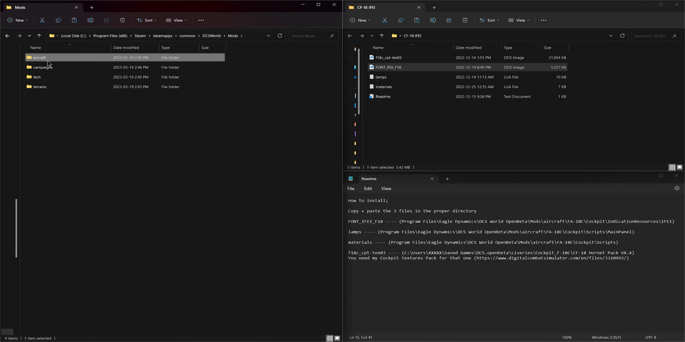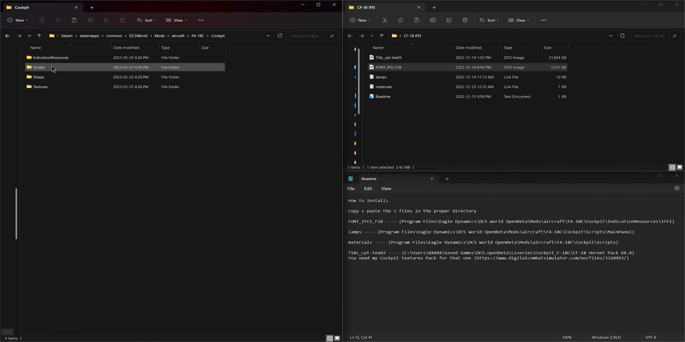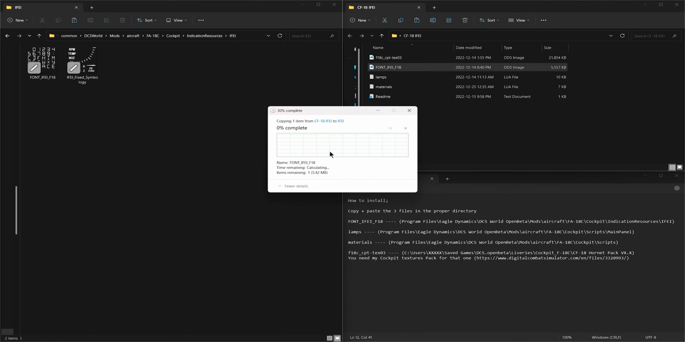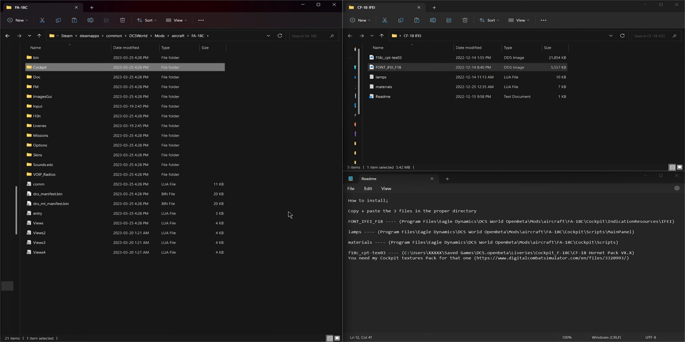Mods, aircraft, and guys, I recommend making a backup of this before we do it. I've gone ahead and done that on another video, so I have a backup of this mod and my F-18C and all my other mods on another drive, so I would highly recommend doing that. F-18C, Cockpit, Indication Resources, IFEI, and paste. Replace. That's going to go ahead and change that font. We'll go back to our F-18.